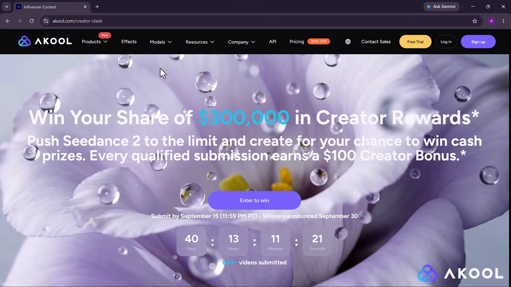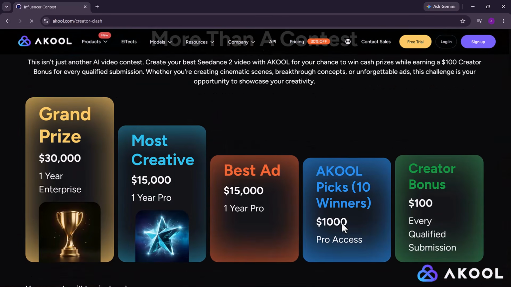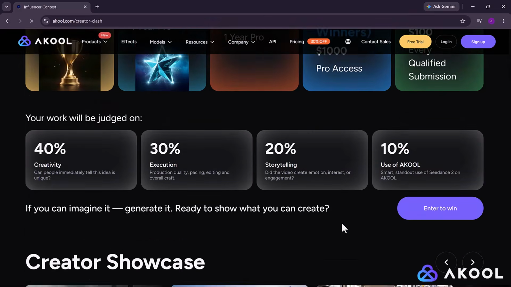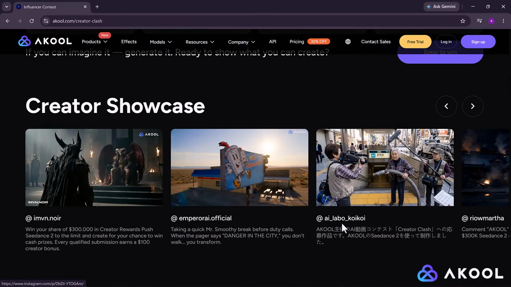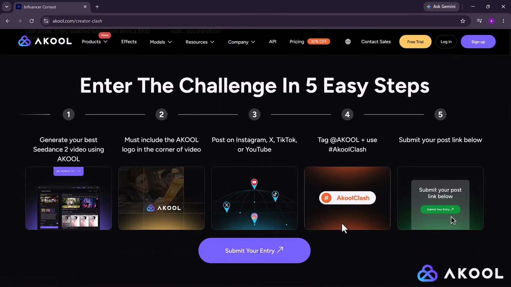This page explains the entire competition, including the prize pool, submission process, and participation requirements. The best part is that the process is actually very simple. Instead of making you go through dozens of complicated rules, AKOOL has organized everything into 5 clear steps that anyone can follow. Whether you're an experienced creator or someone who's just getting started with AI, the workflow is easy to understand. Let's go through each step together so you know exactly what you need to do before submitting your entry.